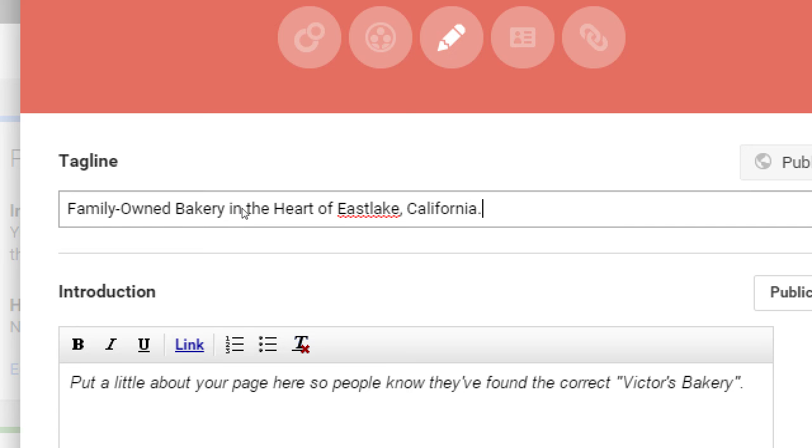Because there I've got some of these keywords. What if someone is searching for Eastlake bakeries? Bakery, Eastlake. What if someone is searching for, you know, homemade organic cookies? Well, I could have put here family-owned bakery in Eastlake specializing in organic baked goods. I'm thinking of these keywords that people could search for to find my business, and I'm putting them into a coherent sentence so that I can get found.